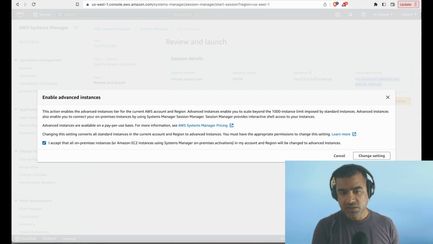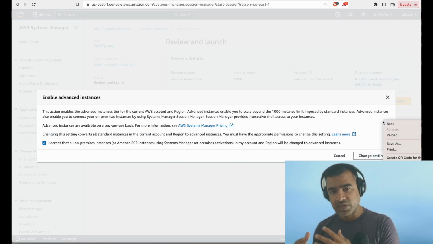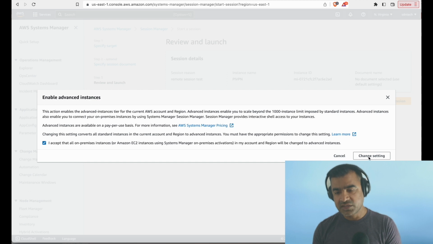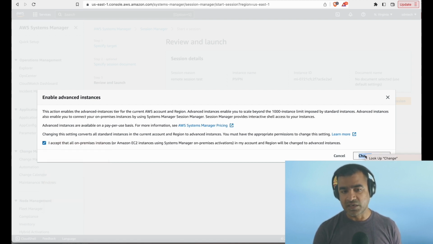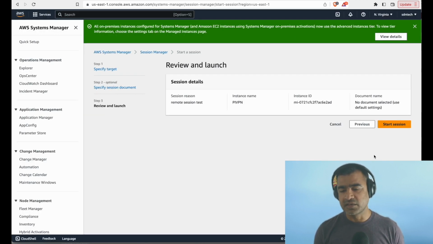We accept that yes, this is an on-prem instance and I want to upgrade to enable the advanced instance. That means I'm willing to pay, and you hit change setting. That will change your tier pricing from standard to advanced, and your billing will start. Okay, I'm facing some issues with the click here. Sometimes it happens, but let me just live with the keyboard. My left click is acting like a right click. Sorry about that.